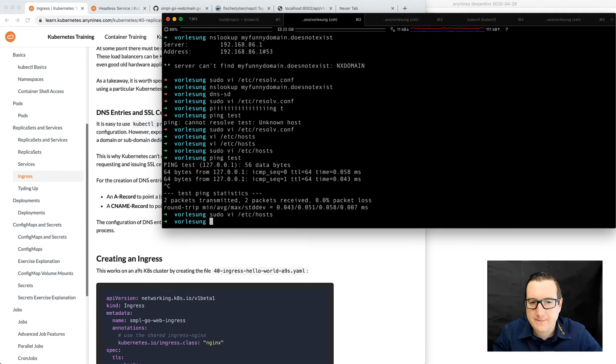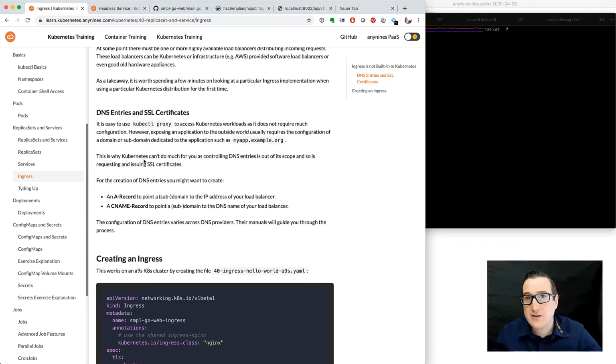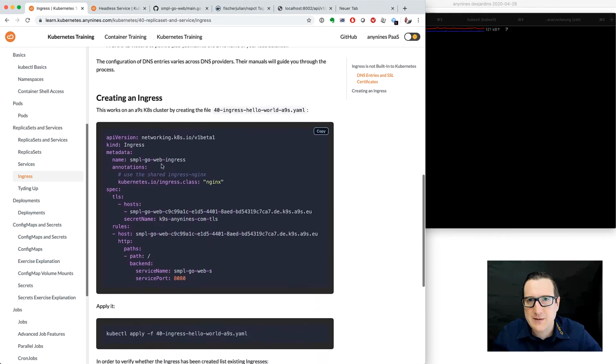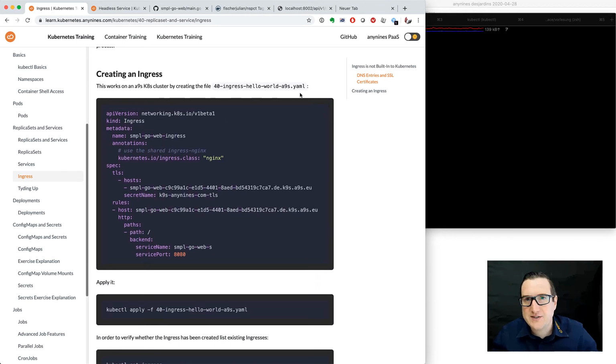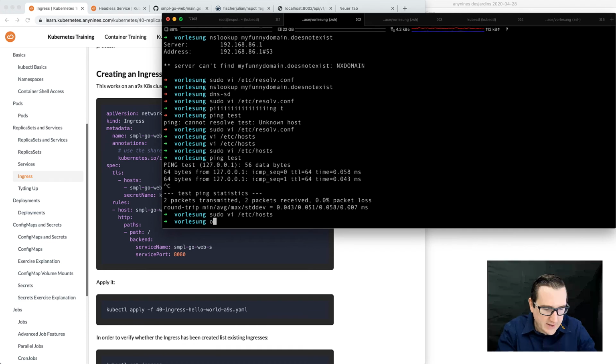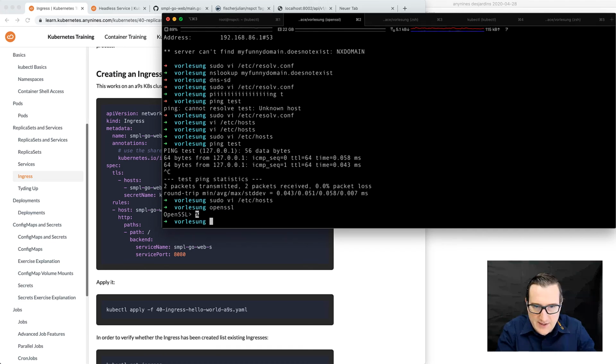All right, so DNS entries and SSL certificates. So it's time to generate our own SSL certificate. We are now entering the research and experiment section of this lecture. I have to check, do I have OpenSSL? Yes. This is what you have to set up because we need OpenSSL to create a certificate.